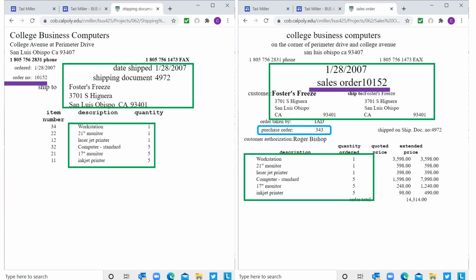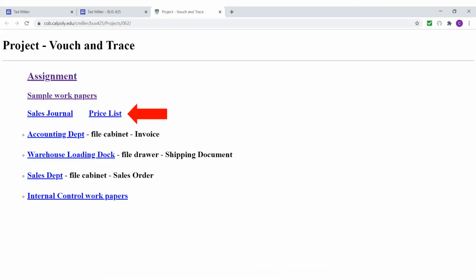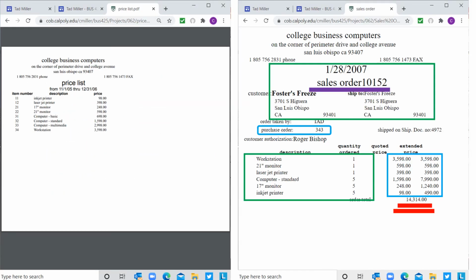So I'm happy. Pull the price list, and I'm going to compare, make sure the prices are all the same as on the price list. So I'm going to compare the sales order, the prices on the sales order with the prices on the official price list. And what have I got here?